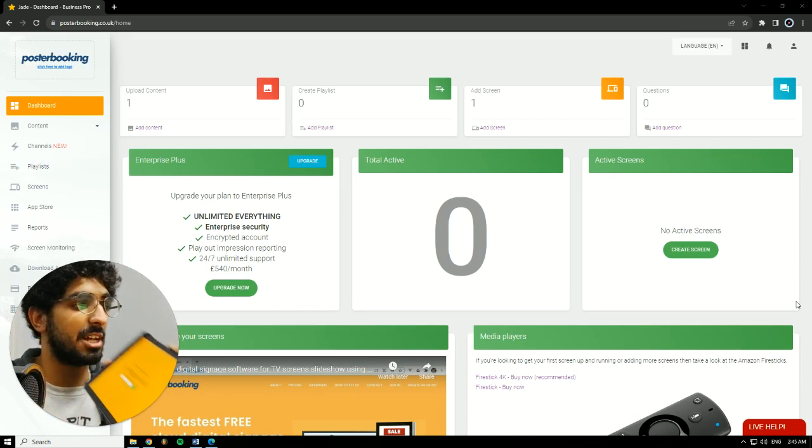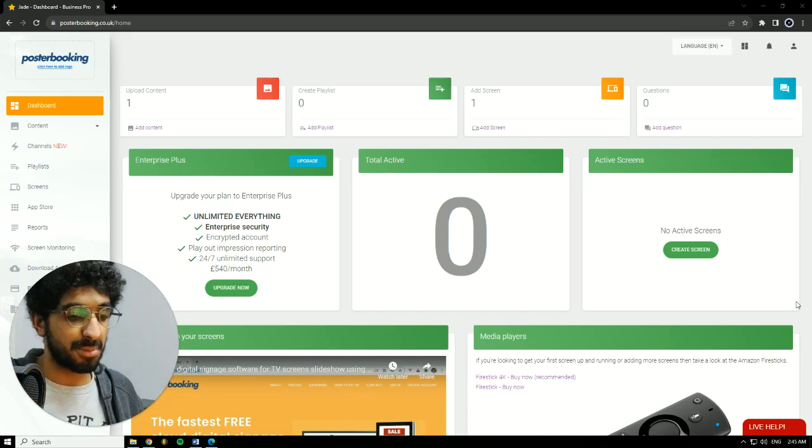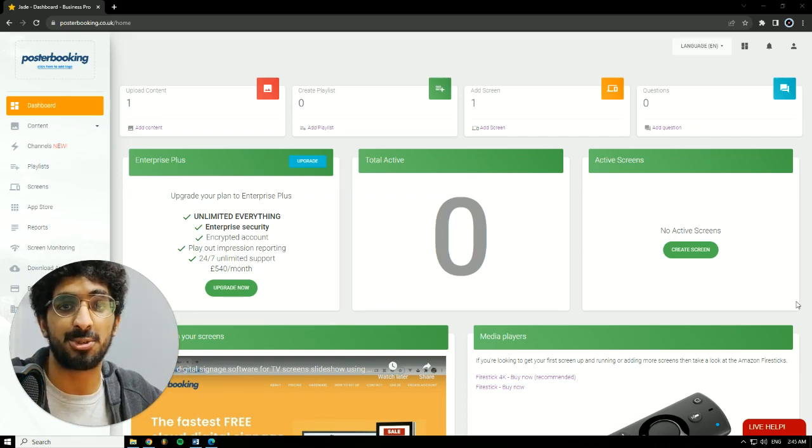For today's sake of demonstration, I'll be using my Android tablet as a screen. I'll be using poster booking to display a Canva designed post for marketing agency services. So let's get into it.